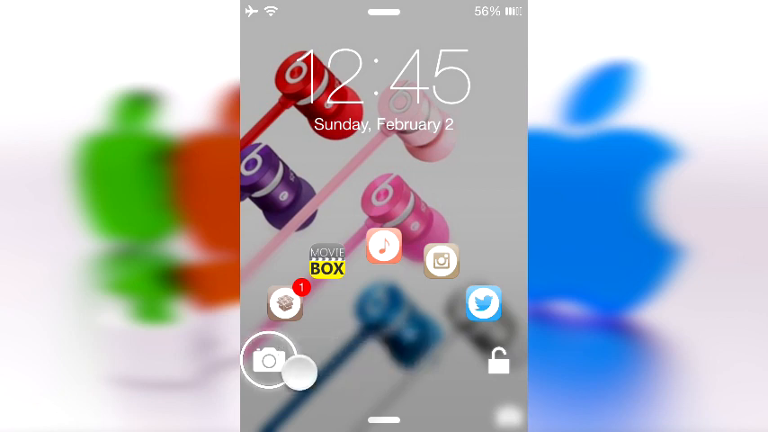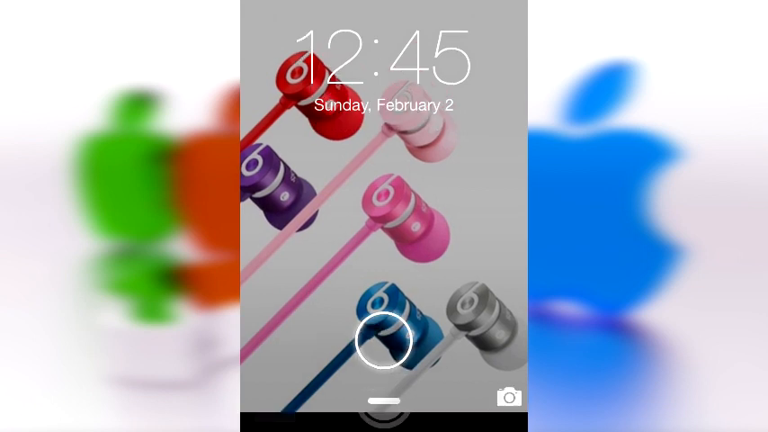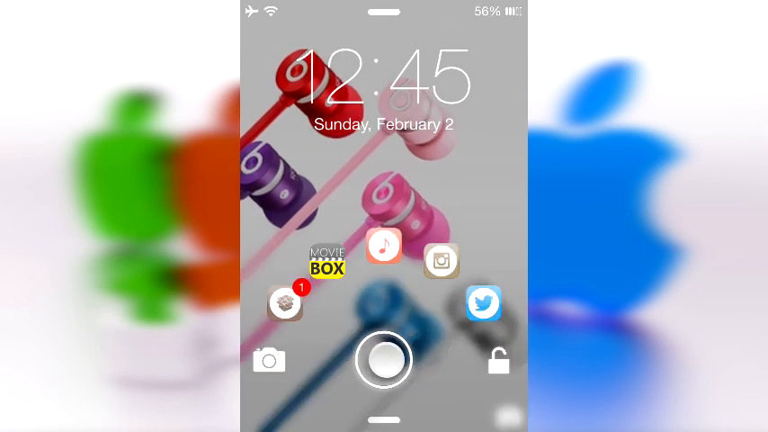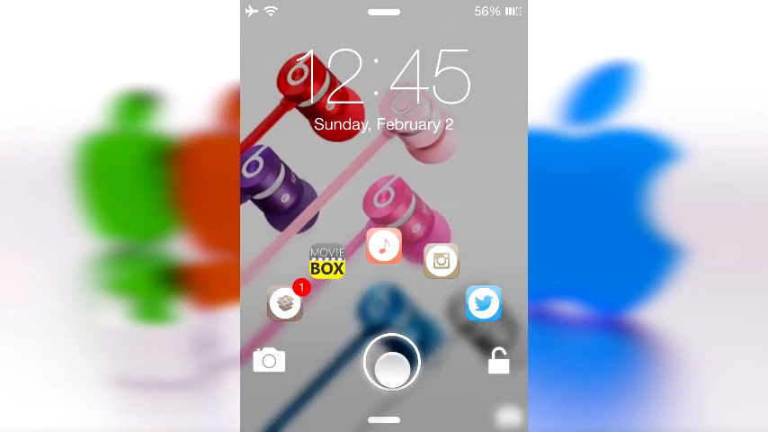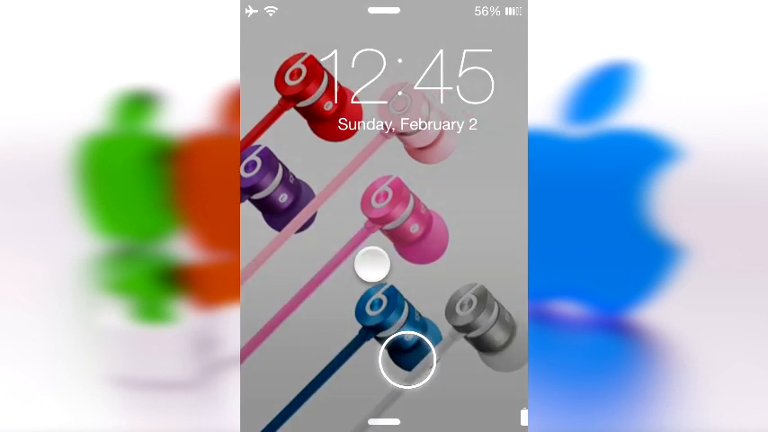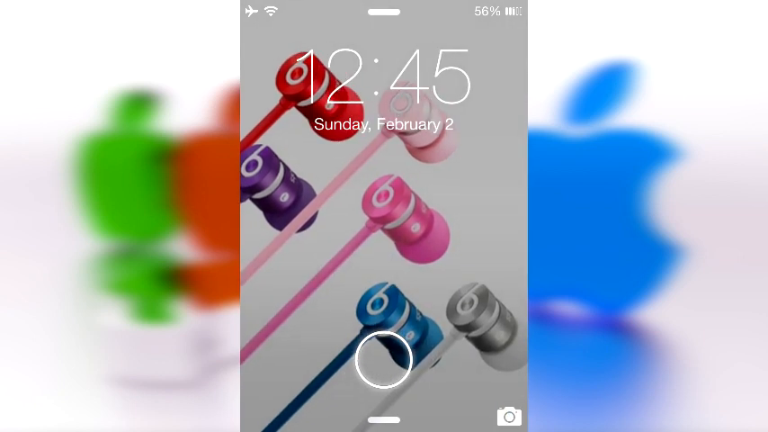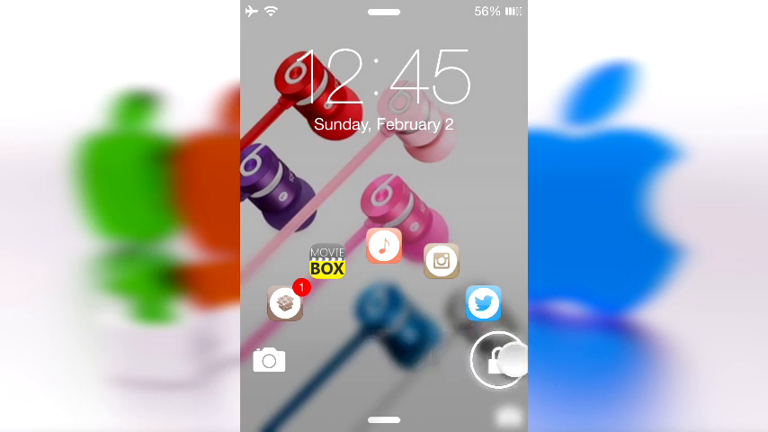If I swipe it to the left, I can instantaneously access my camera. Sure, you can access it from here, but please. We're Cydia tweak hackers. Why the heck would we use traditional methods? And finally, you can unlock your device two ways. You can swipe to the right using the traditional way, or you can use this thing and unlock like that.